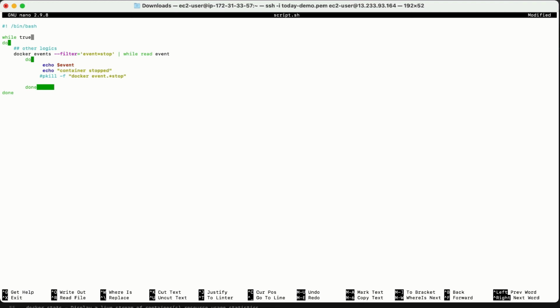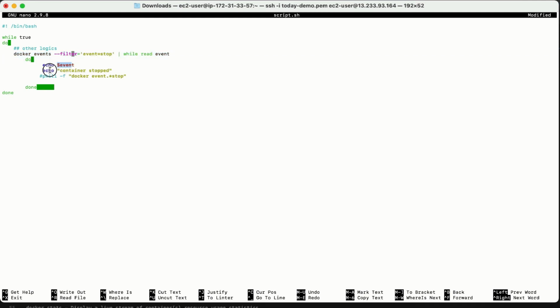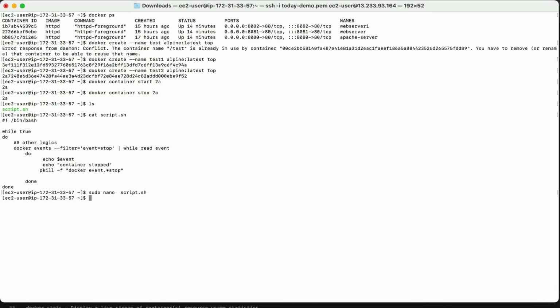Now if you see, while true, what action is it going to take? If docker event --filter event=stop, if this event occurs, then what will happen? It is going to echo the event id for me, and the other thing, it is going to echo that the container is stopped. Now let me save this with ctrl x, y and run the script. My cursor is blinking, that's okay. What I need to do is stop any of the containers now.